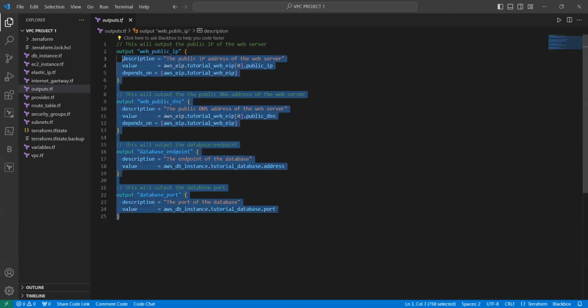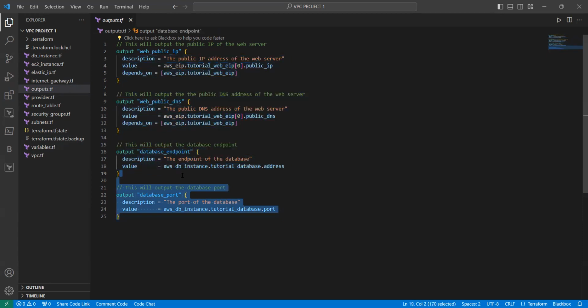So the outputs in this output.tf file provide convenient access to key information about our deployed infrastructure after the Terraform execution. By using this output.tf file, one can obtain details such as the web server IP, web server DNS, and the database endpoint and database port.